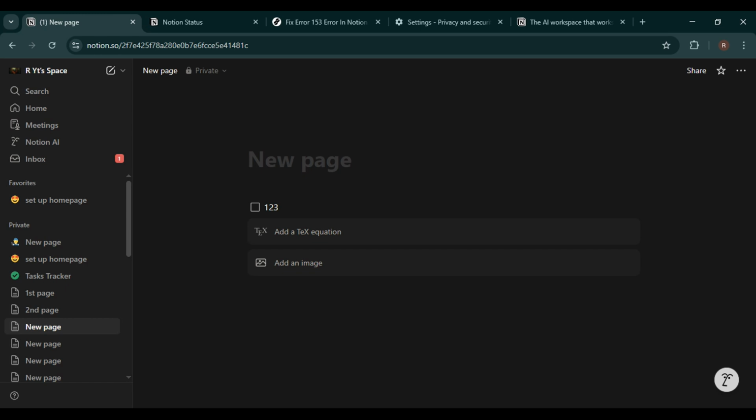After that, it's important to check Notion's sync status. Notion relies heavily on real-time syncing, and if syncing is paused or failing, errors like 153 can appear. Look at the top of the Notion window and see if it says syncing or offline. If it's offline, wait until it reconnects. You can also try fully closing Notion and reopening it to force a fresh sync. Giving it a moment to sync properly can resolve the error without any further steps.